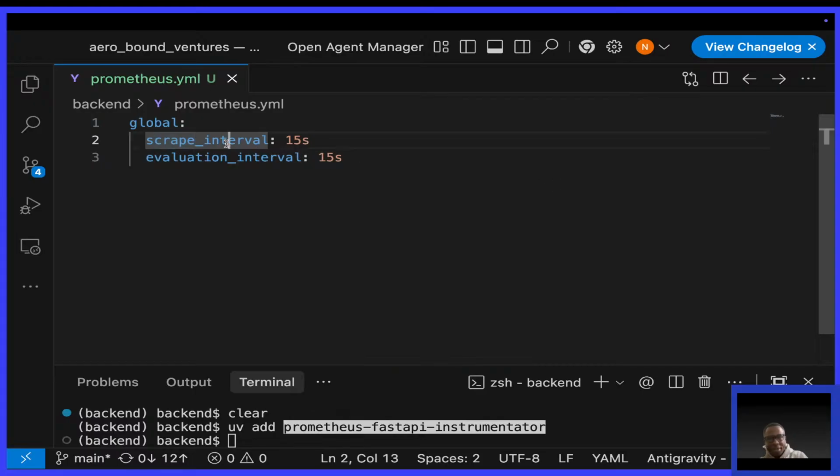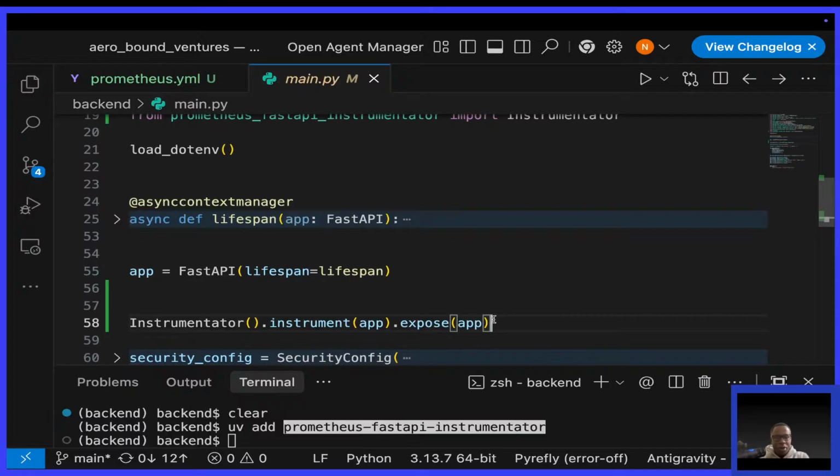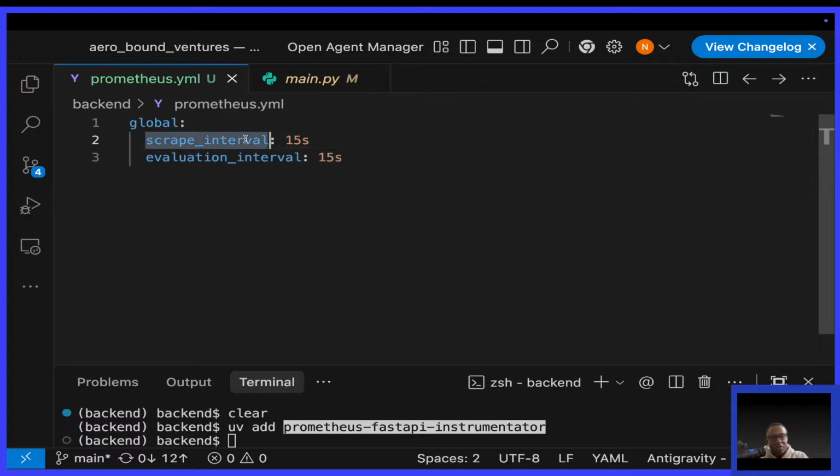So scrape interval here means every 15 seconds. This is time; 15s means 15 seconds, the s is for seconds. So every 15 seconds, visit the metrics endpoint and collect the latest numbers. Remember, I told you that this line of code will add a metrics endpoint. When I was learning about Prometheus, I was told an interesting analogy: you can think of it as a nurse checking on your pulse every 15 seconds.